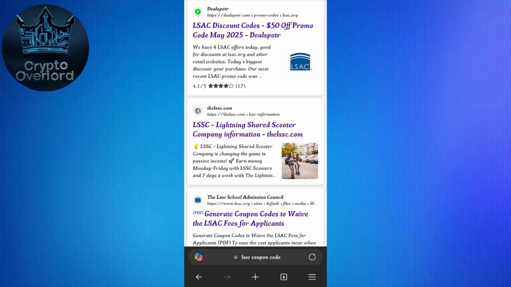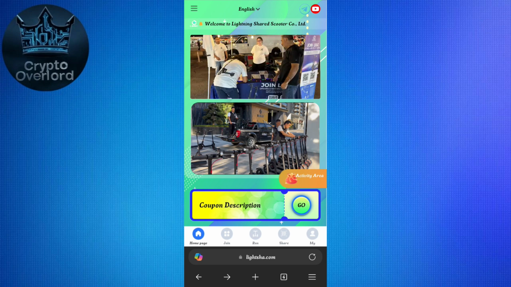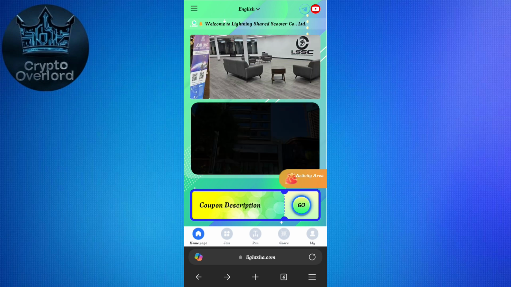If this method isn't working for you, you can even find the coupon codes that are available or activated in your own account. So in order to get that, you need to come at lightshc.com and then you need to log in into your account.